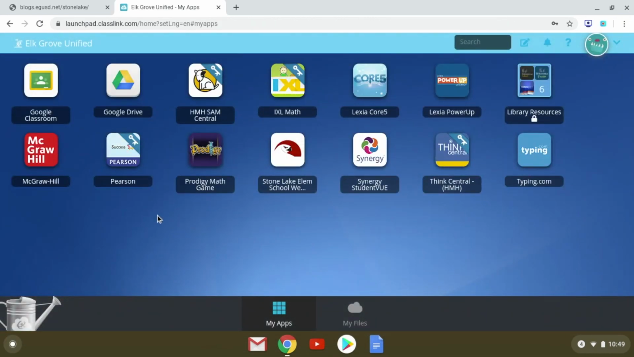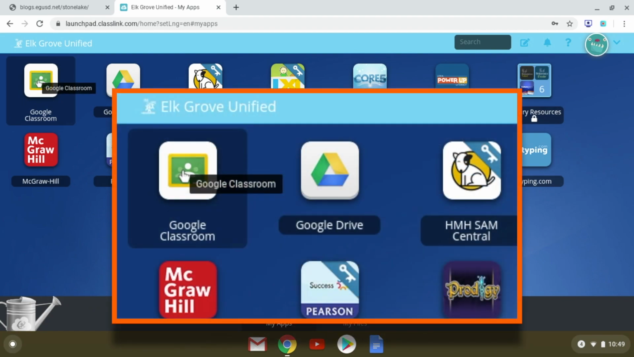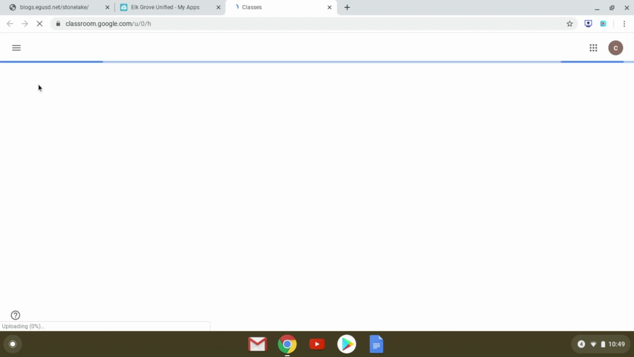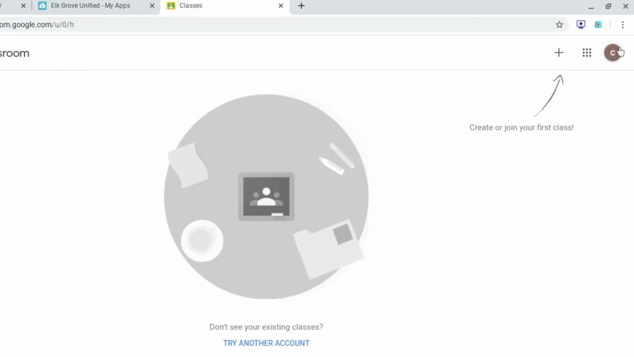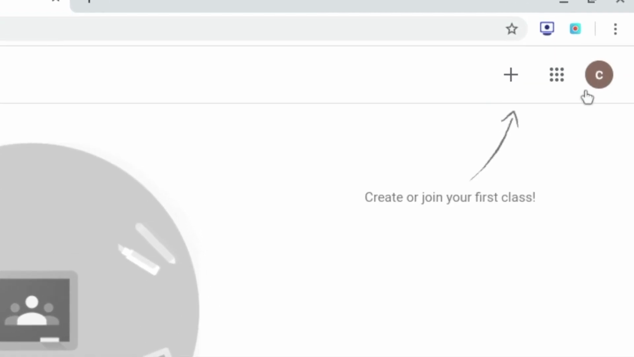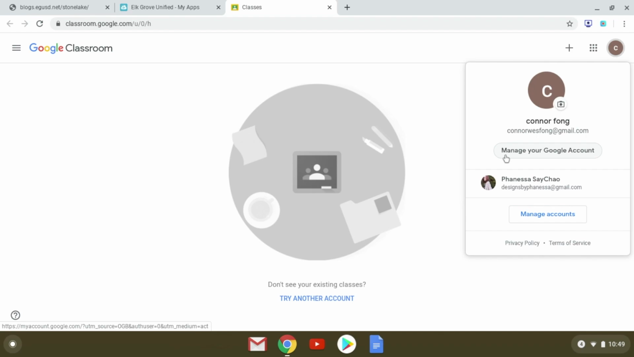So this is sort of the dashboard for your child's account, and on the left hand corner, click on the Google Classroom. Your screen may look a little different depending on your child. So if you don't see your classroom here, go to the top right corner and click on the account, which is the little round icon here, and look for your child's EGUSD account.